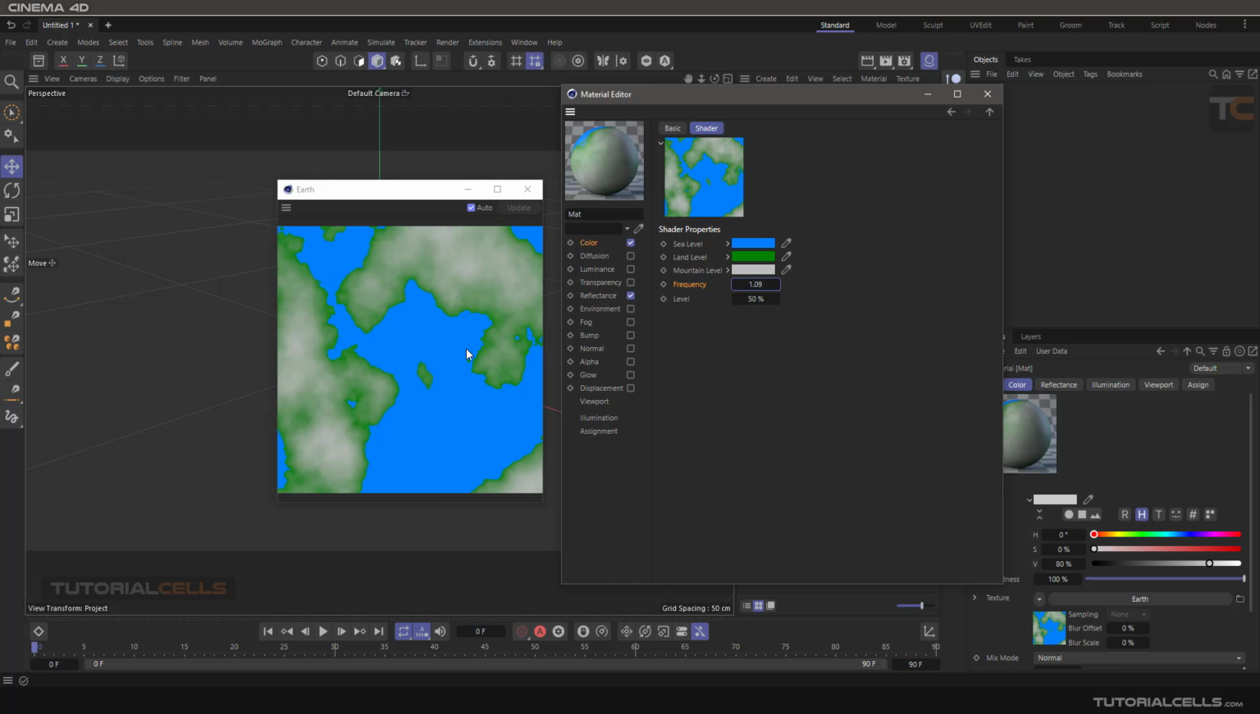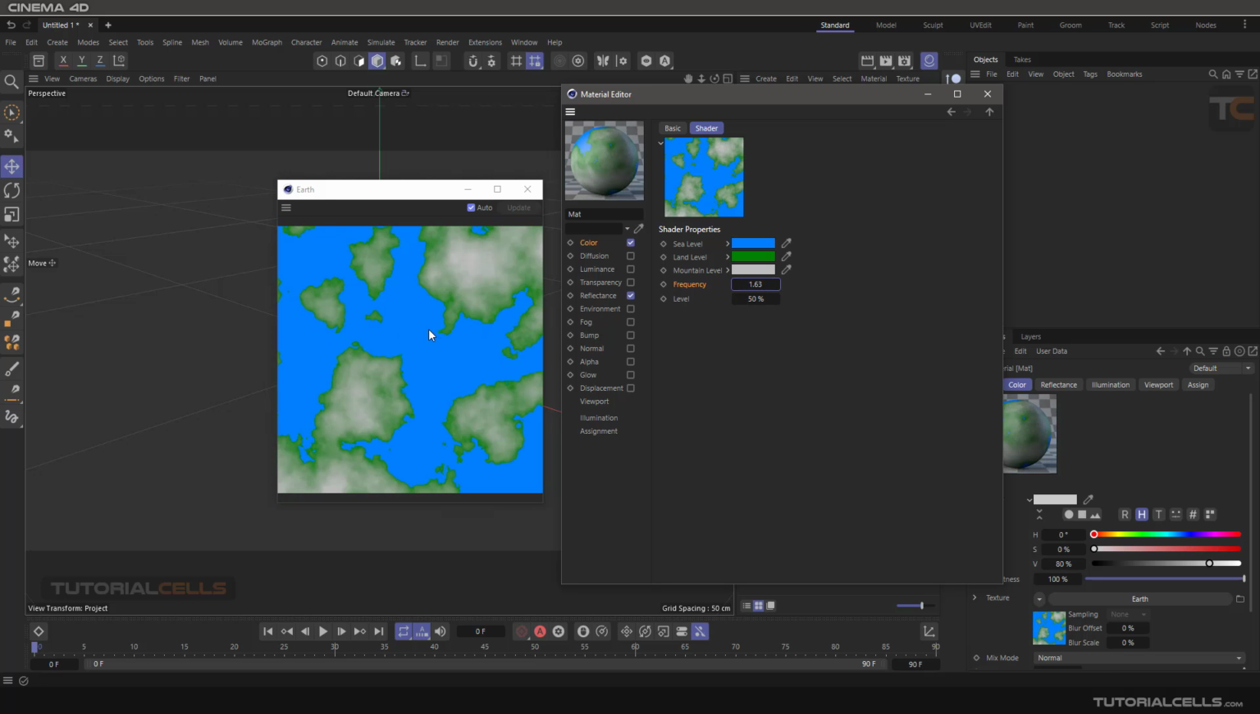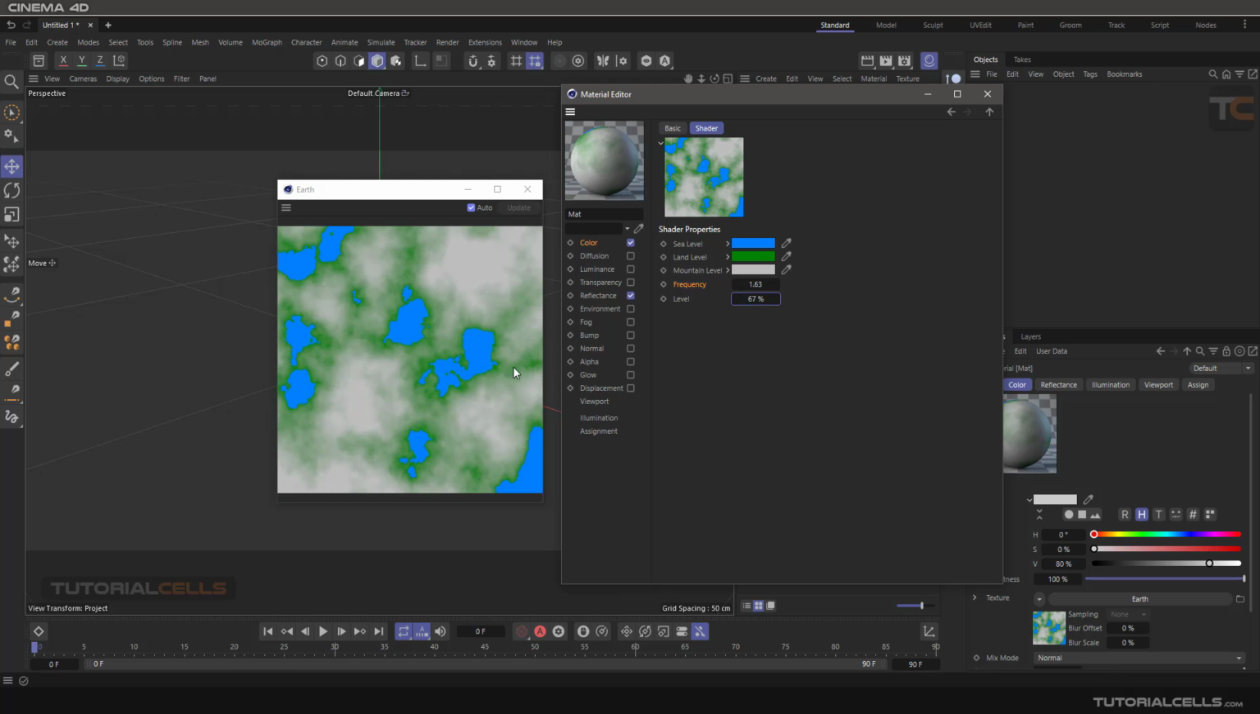Frequencies are for changing the land randomness and something like that. Level, you can change the level of the sea and the land. If you want more land, less sea, you can increase the number of the level.